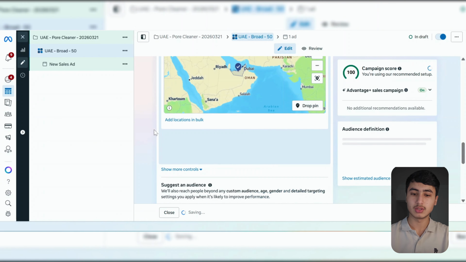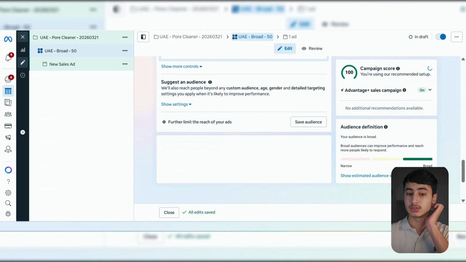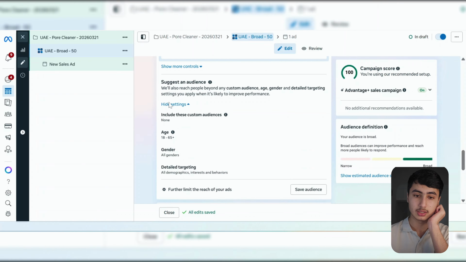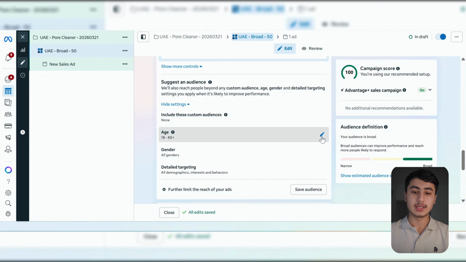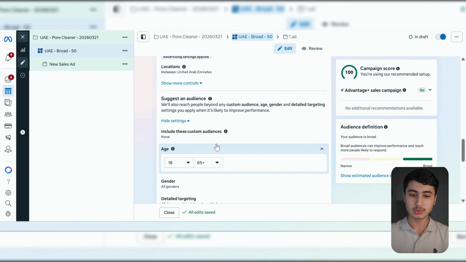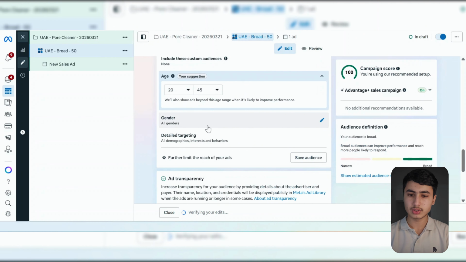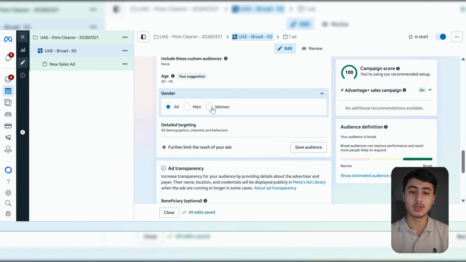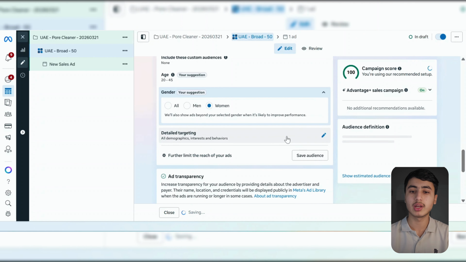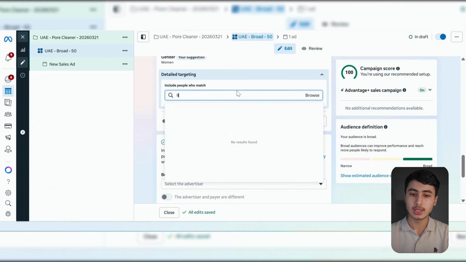I will remove the country of Oman, and then I will scroll below and click on suggest an audience, show settings. And since the product is for ladies and it's related to skincare, I will choose the age from 22 or 20 maybe all the way to 40. I chose till 45, so we have some gaps between age and we get some more variety. I will choose women. In demographics, I will choose skincare.